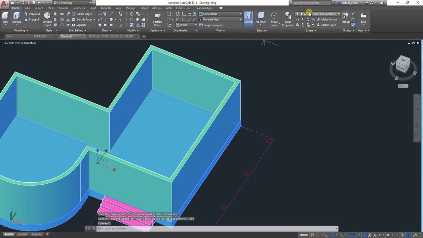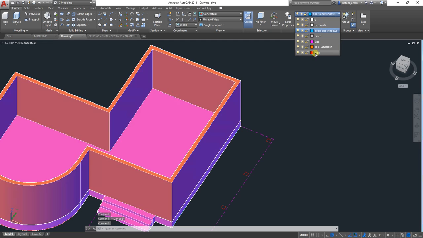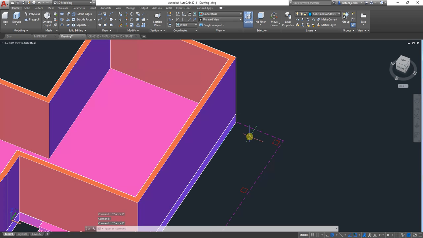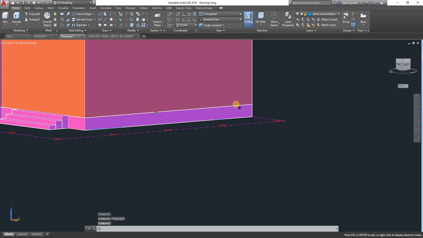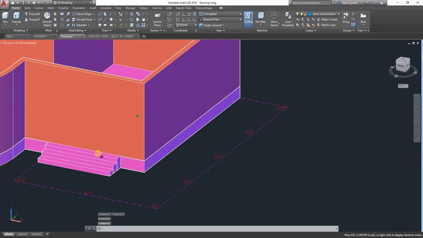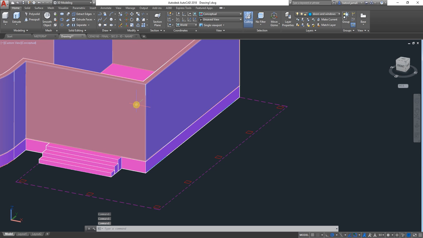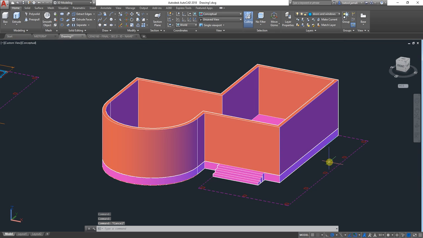If I change the layer here to slab and change the layer here to walls, you can see the difference. You can see that they are above each other. Okay, so they are above each other. You cannot have them all on the ground. Make sure that your wall is above the slab, then you can continue working.